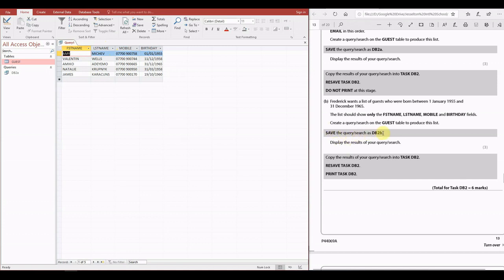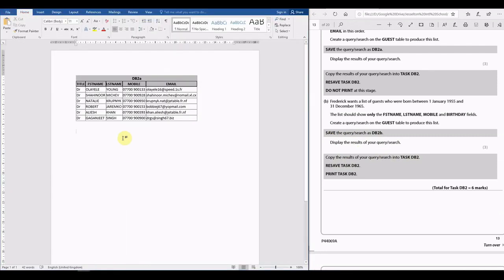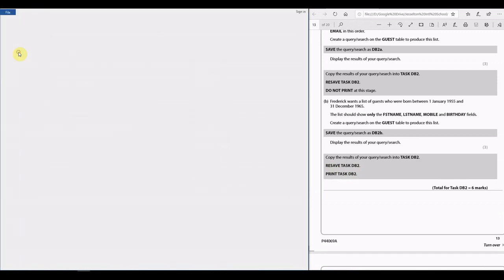Save the query, search as DB2B, save. Display the results, copy the results into task DB2. So again, copy, and then in here we will paste the results like so. Resave and print. No need to print for now because you're going to be submitting these electronically. Okay, so we're going to save it though. File, save.